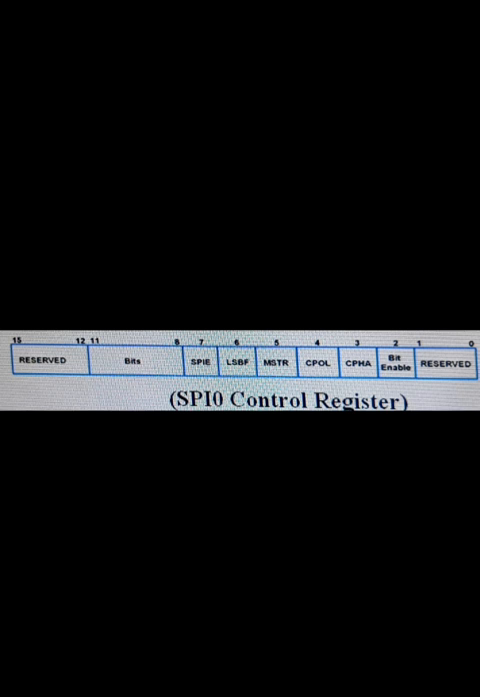10 bits per transfer is initialized as 1010. 11 bits per transfer is initialized as 1011, and 12 bits per transfer is initialized as 1100. For 16 bits per transfer, the initialization value is 0000.